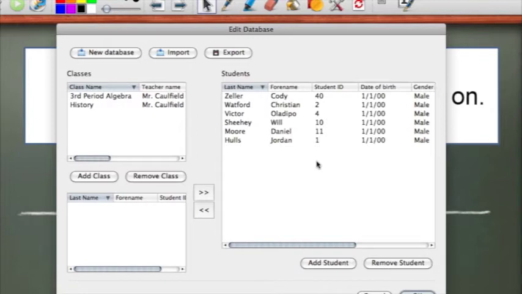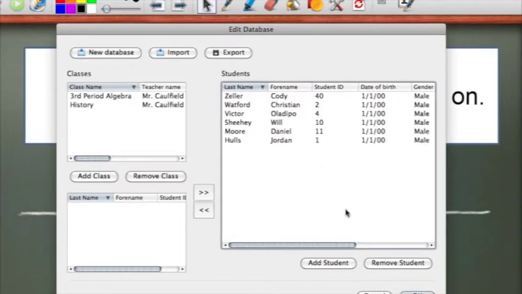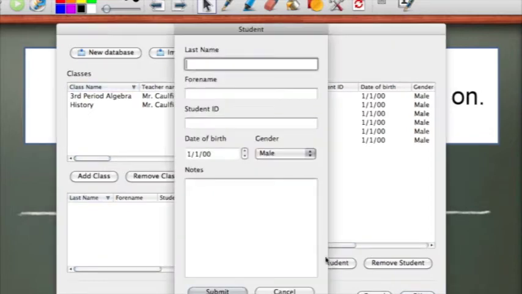Now we have to also add students to our classes. What you might notice the first time you open ActivInspire is a whole bunch of dummy information and a whole bunch of just crazy names. You can very easily just click and highlight all those names, then hit Remove. And if you want to add a student, it is very simple. You just click on Add Student. You type in their last name, their first name, and then whatever you want their student ID number to be.